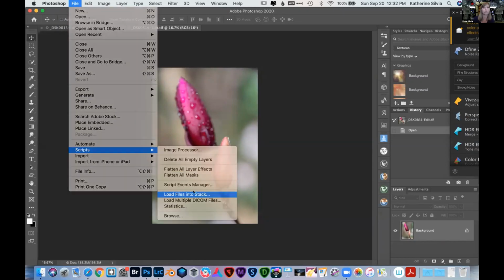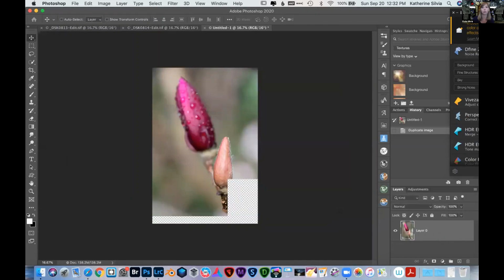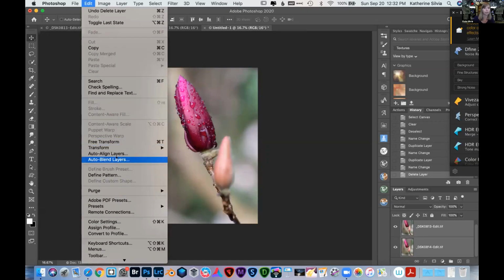So I'm going to load these files into the stack, add open files. I have tutorials on this, so don't panic if it's above your head, or your experience level. Then I'm going to shift-select all of the layers that it created, and I'm just going to say auto blend.